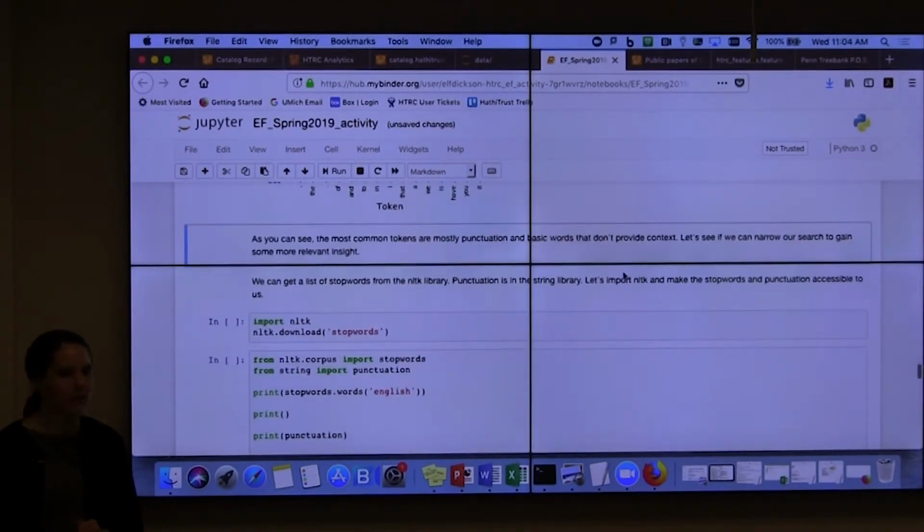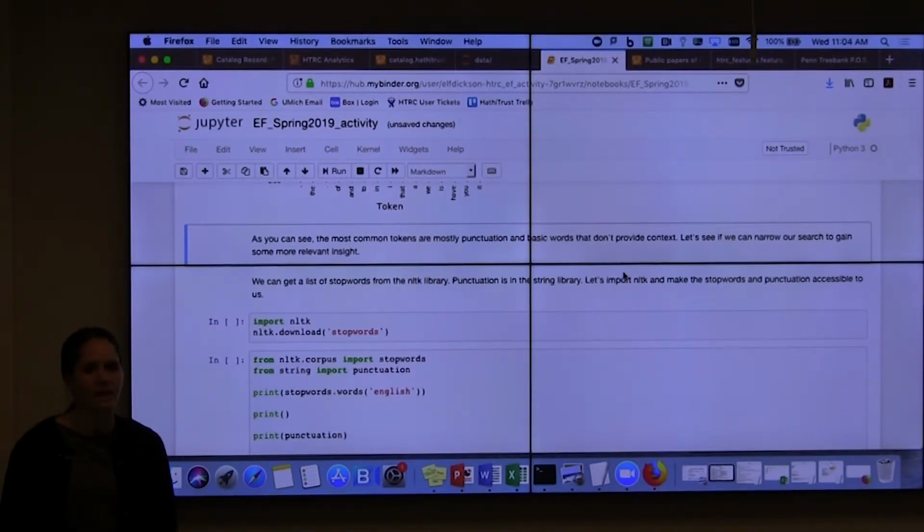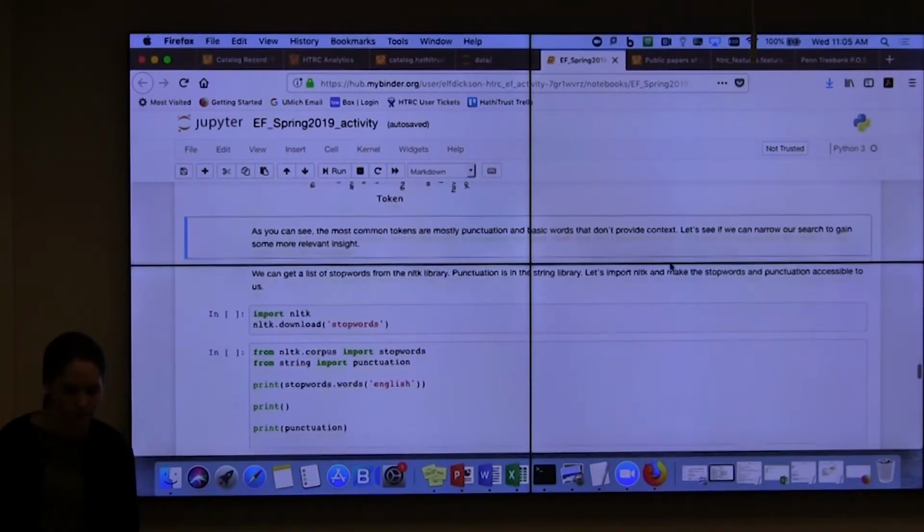So we're going to use the stop words that exist within NLTK. How many of you are familiar with NLTK? Okay, so NLTK is the Natural Language Toolkit. It's a Python library for doing text analysis. It's really helpful if you want a place to start. The NLTK workbook, I feel like, is a really beginner-friendly way to both learn a little Python and learn a little bit about text analysis.